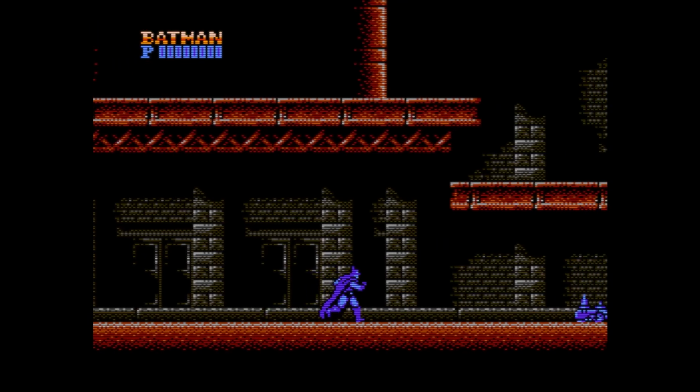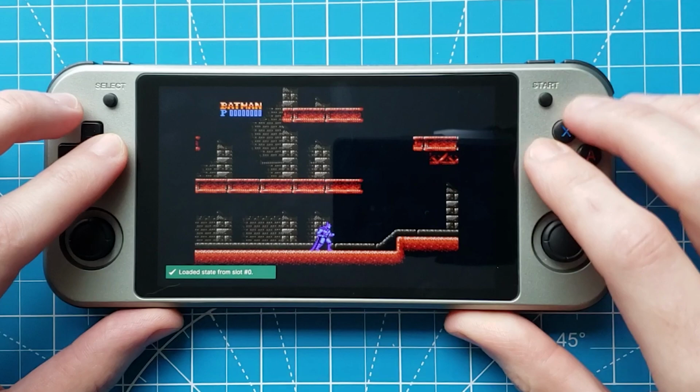Did you know there's a very simple way you can sync your retro games and your saves across multiple devices? Stick around and I'll show you how.